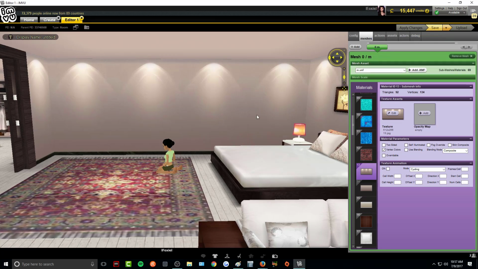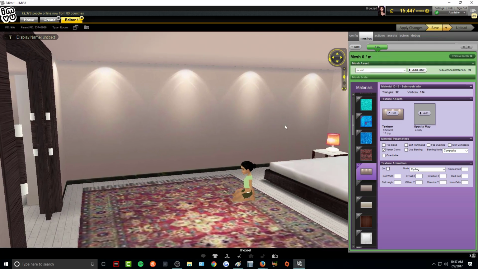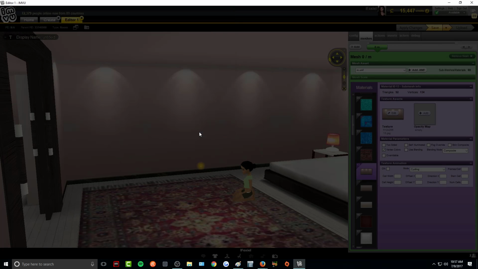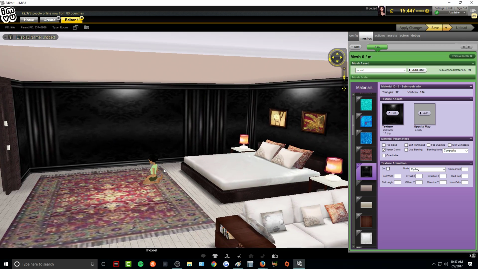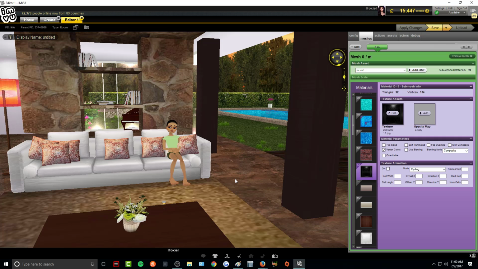We can do another example on how to just change the texture in order to customize a wall. Say I want to change this wall color. All I have to do is go to the texture, click edit, replace it with the one that I want, and apply changes. And as you can see, it changed the color. Now once you've changed everything to your liking, all you have to do is save it and then upload it to the shop.